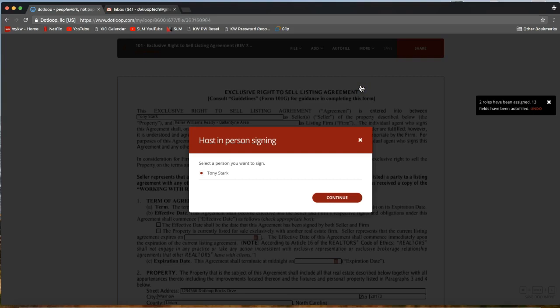And don't do this with me, guys, because it will log you out of your Dotloop account, but let me explain this a little bit. The biggest thing you'll need to know is as I click Host in Person Signing, it'll ask me which client I would like to sign. So if I'm working with multiple clients, I would select which client, and I would click Continue.